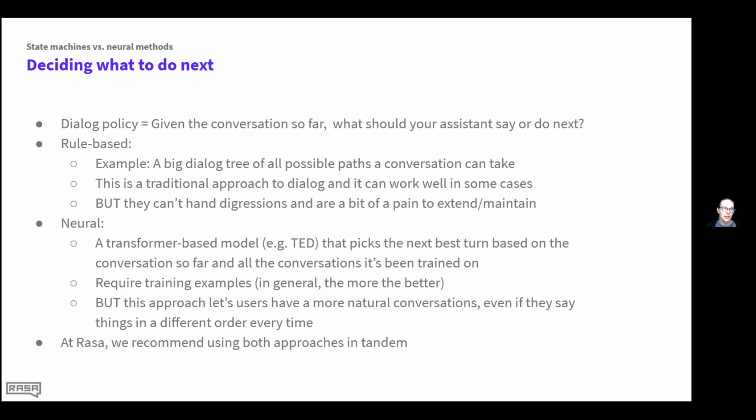Historically, this was the thing that people thought about a lot in dialogue systems research. And the old-timey way, I'll say, of doing that is doing it by rules. So you have a big tree of all the possible paths a conversation can take. And as people pick options, they move through the trees.